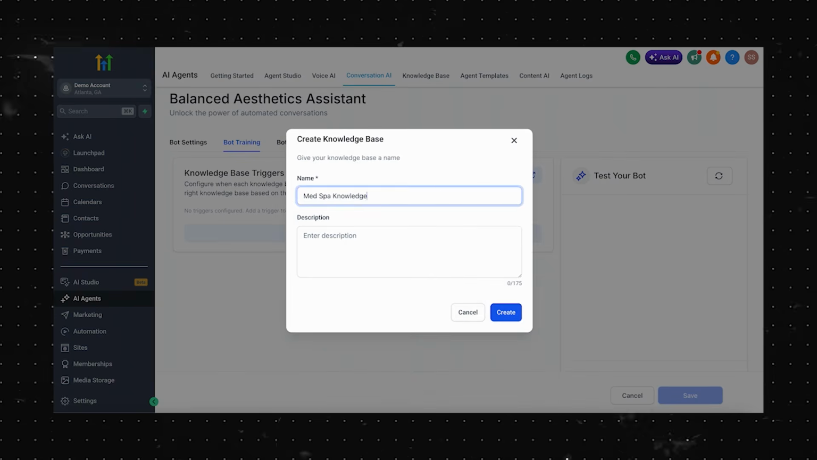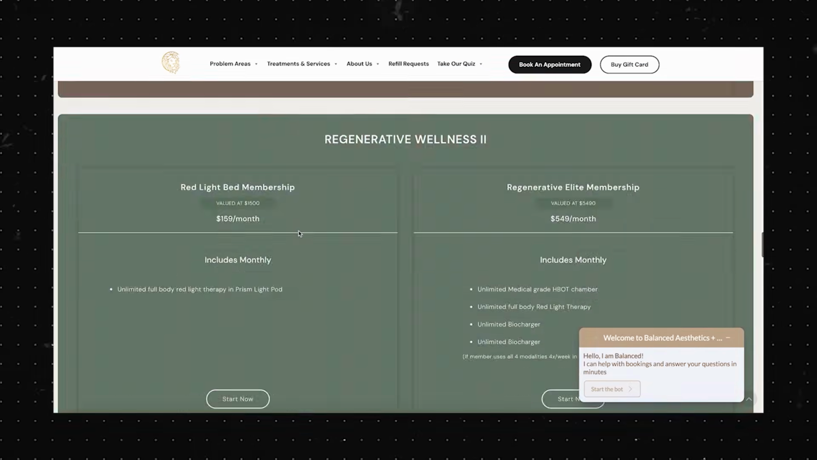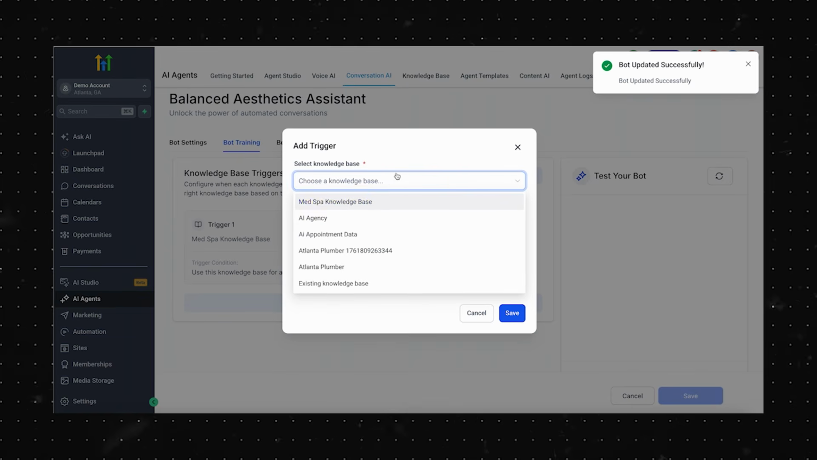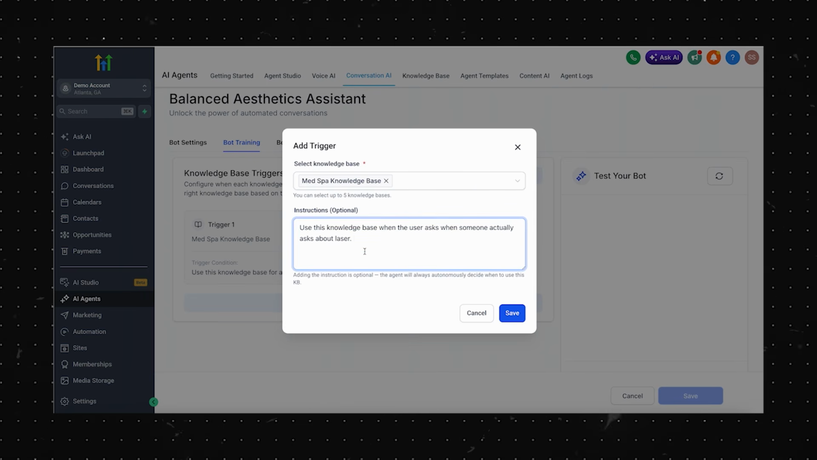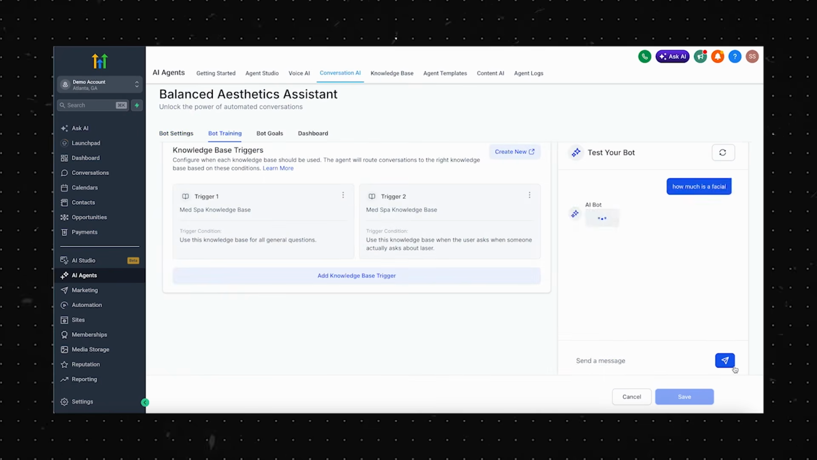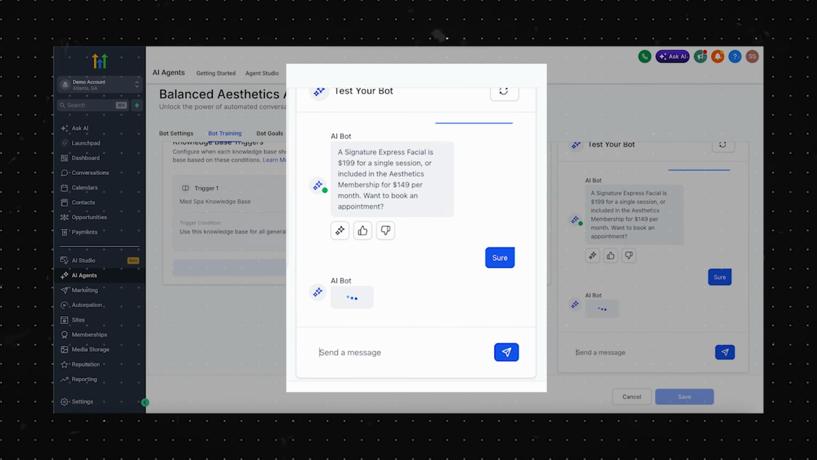There's a guided setup that walks you through everything. Then you train it on the business. You point it at their website, upload things like their pricing sheet, and add FAQs. And you can control when it uses each piece of knowledge. So the basics like hours and location are always on, and specific stuff like laser pricing only comes up when somebody actually asks about laser. Then you give it one goal, book an appointment, and watch it work. I opened the test chat and asked how much a facial costs. It answered with the real price in the brand's voice and then offered to book me in.